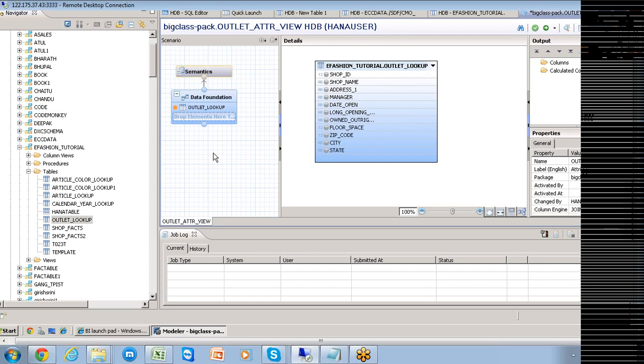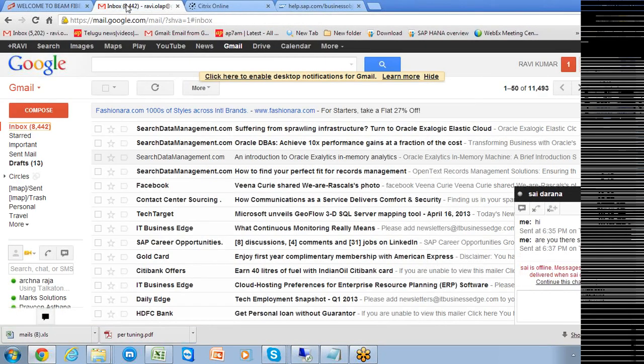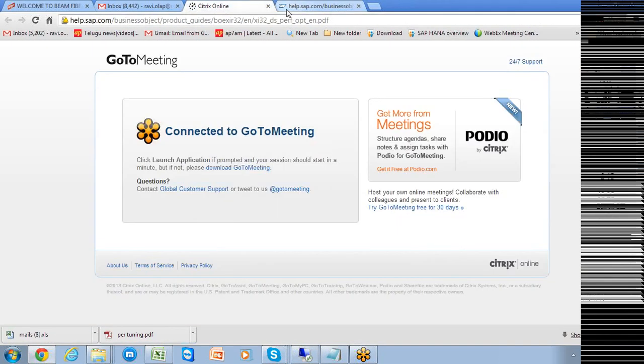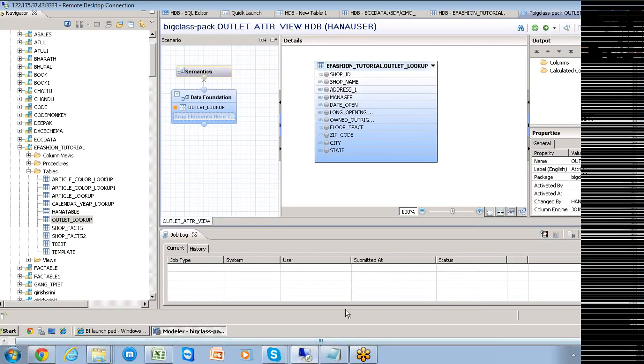Basically, this data foundation layer is where you have multiple tables and where you can join them with different relationships, just like a universe designer, and that makes the attribute view. Yeah, true. Just like in universe design. Yeah. Okay.